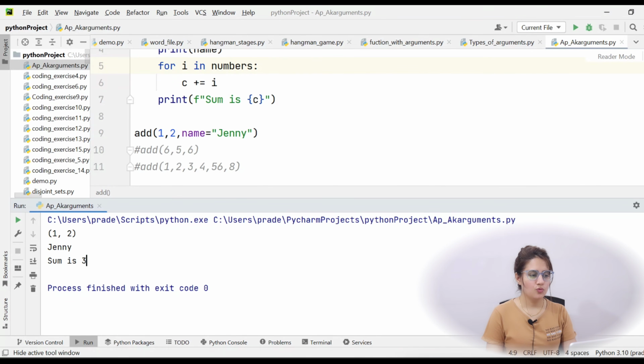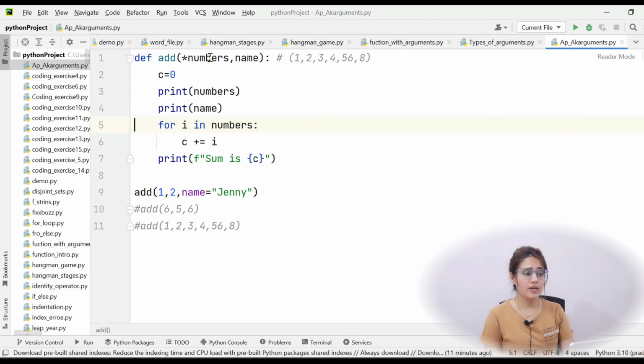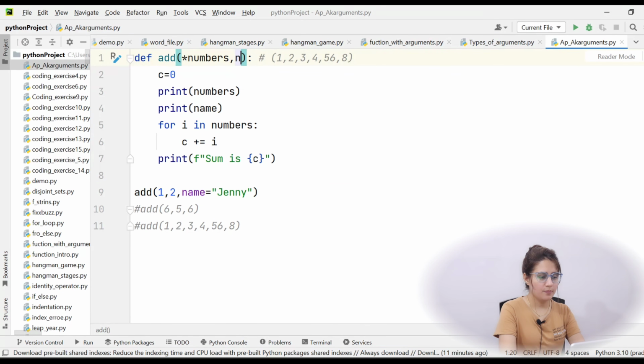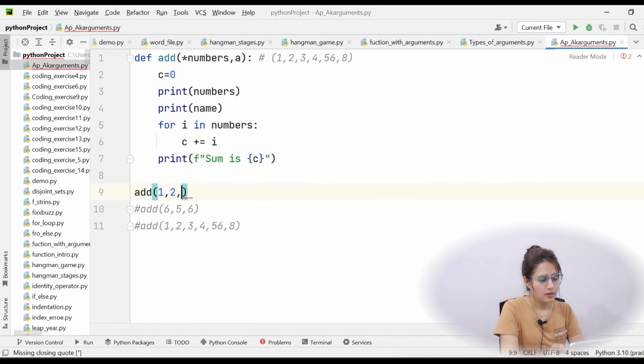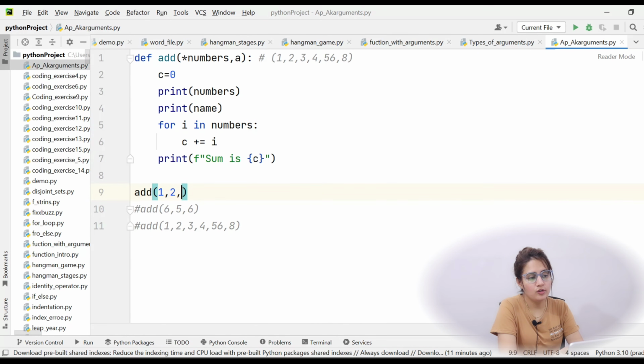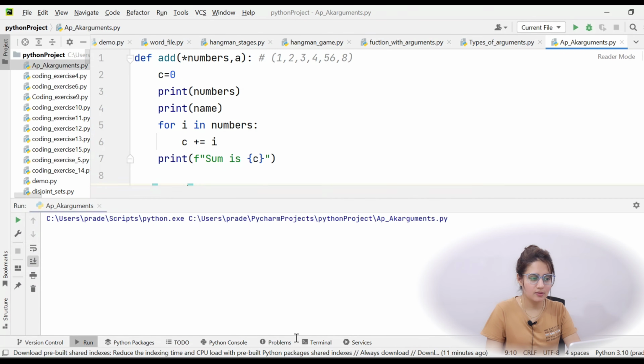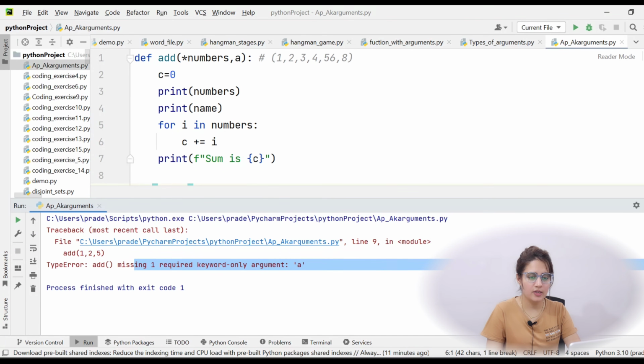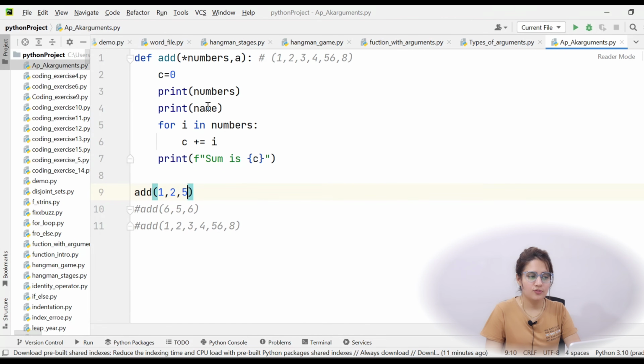Something like this. So while passing a mix of normal arguments and arbitrary positional arguments, you need to take care of this thing. If it is a keyword argument, then it's fine, you can pass it after this. But if it's a normal argument, suppose I am passing A, and here I want 1, 2 to be in numbers and A should be 5. Will you get an error? Yes, you will get an error: missing one required keyword-only argument A. Because 1 to 5 would be in numbers only.